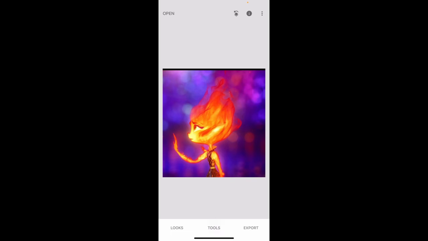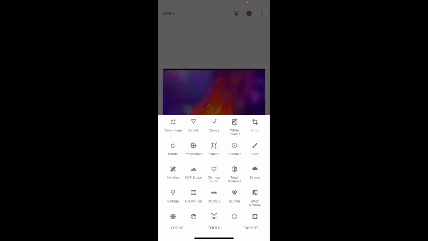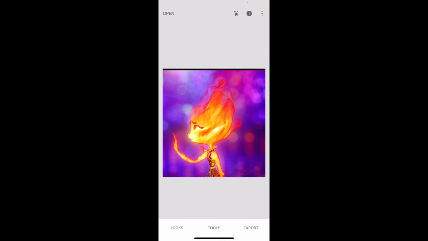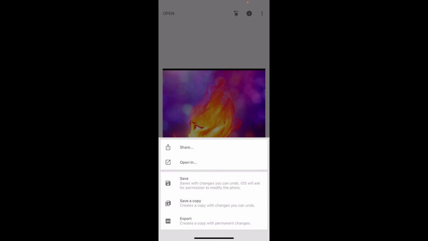Now again tap on tools and go over curves. Now slightly lift the bar to the upside, which helps to give you fade effect. Choose it according to preference. Once the effect is done, now click on check mark and tap on export. And that's it guys, that's how we're gonna add fade effect on the Snapseed.